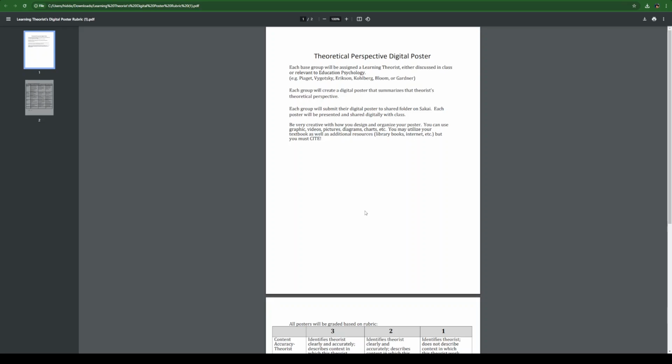Each individual will be assigned a learning theorist. I'm actually going to let you choose for yourself. Either one that we've discussed in class or one that is relevant to educational psychology in general. So these might be guys like Piaget, Vygotsky, Bloom, Gardner. There's a whole lot of them to choose from, so you'll have many, many options. And then each individual, that should not say group, will create a digital poster. It's a slideshow, basically, that summarizes that theorist's perspective, what it is that they thought about education, and a little bit about how that gets used in modern education today.